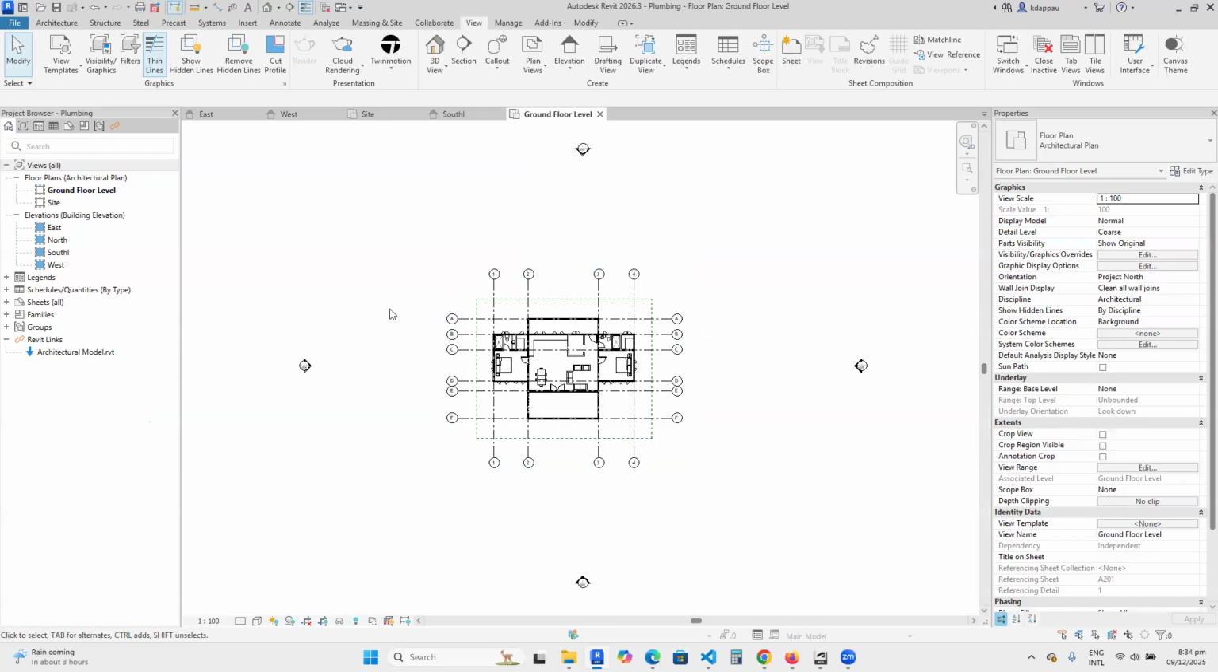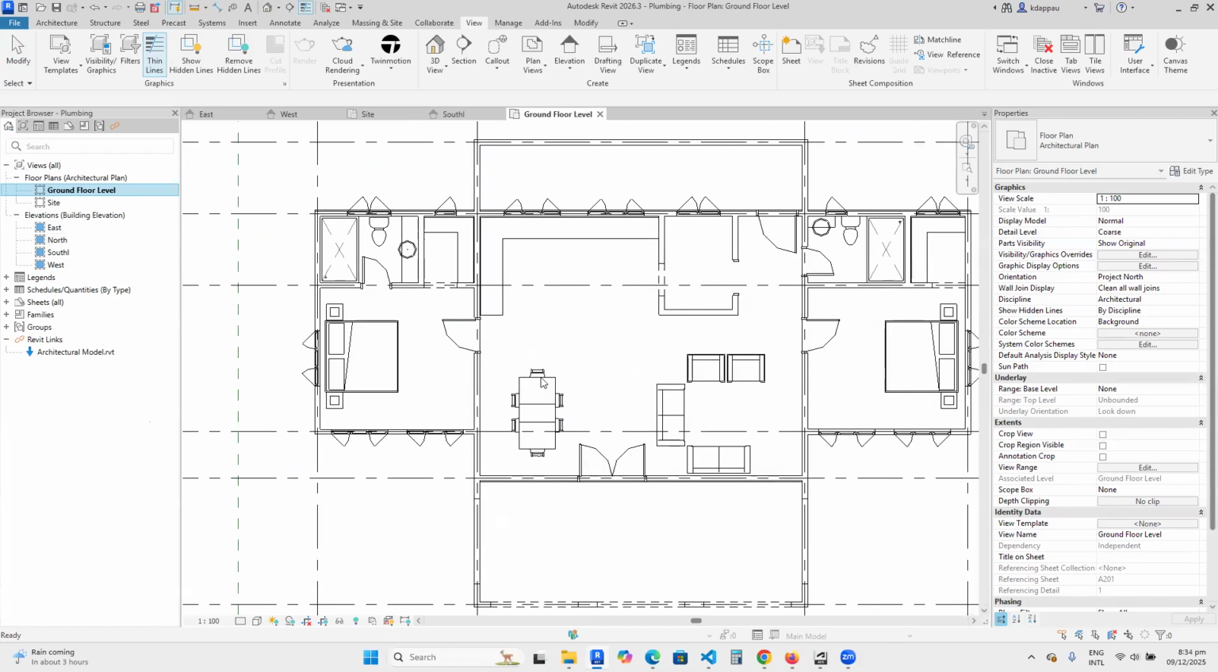Then if there's a ceiling plan, I'm not doing any plumbing in the ceiling, so for now I don't need a reflected ceiling plan. The ground floor level alone is enough for me, which is this one.